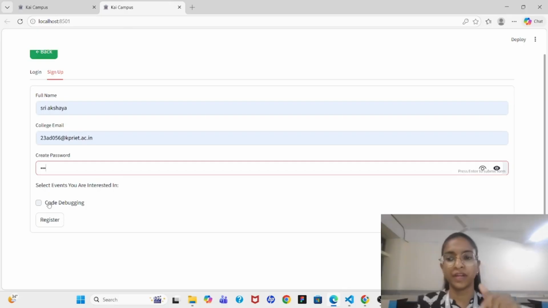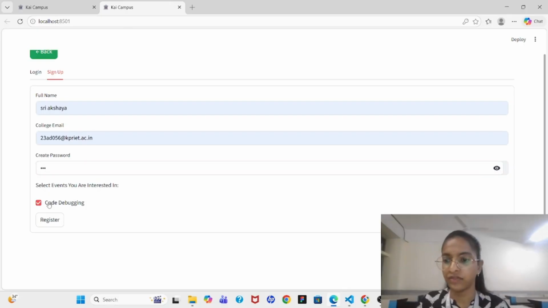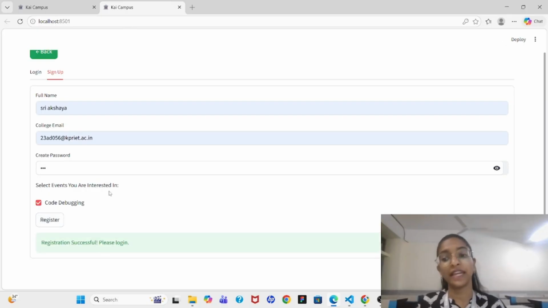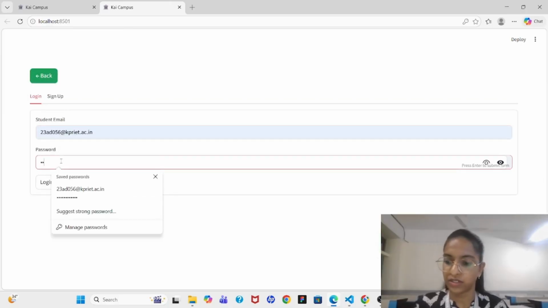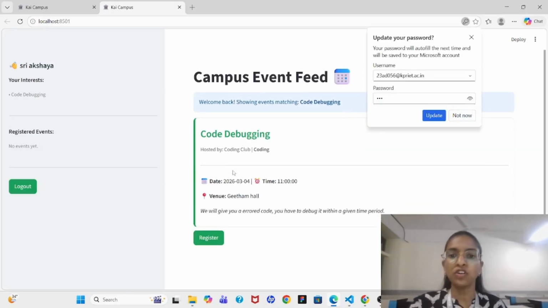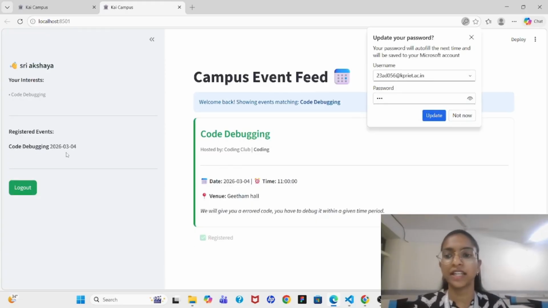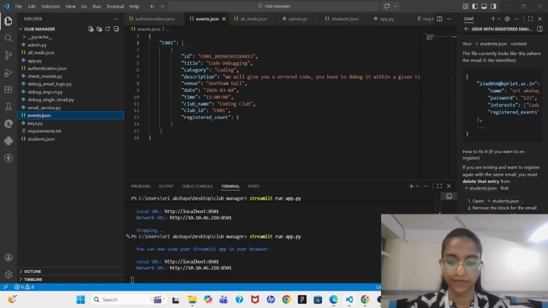So we can click on whatever the interested events are. I will give register. This register does not mean I registered for this event, it is just an interested one. In the login page, you can access it. 123 login. Okay, so code debugging is there. If you want, you can register here. So I will register. Here the registration is completed.